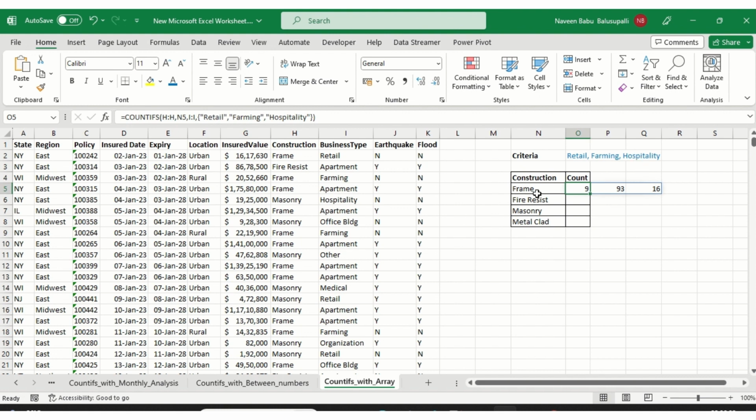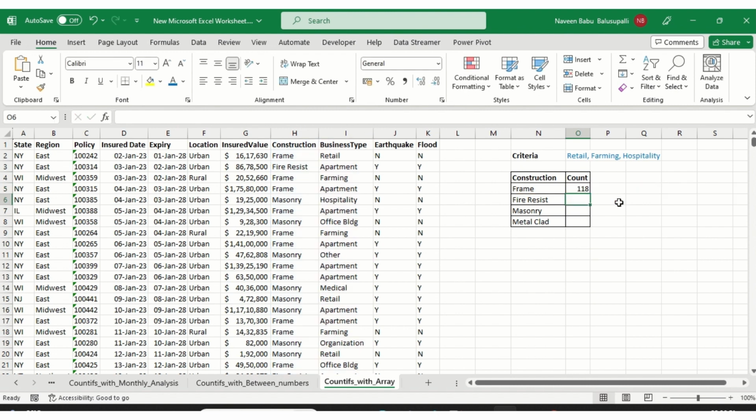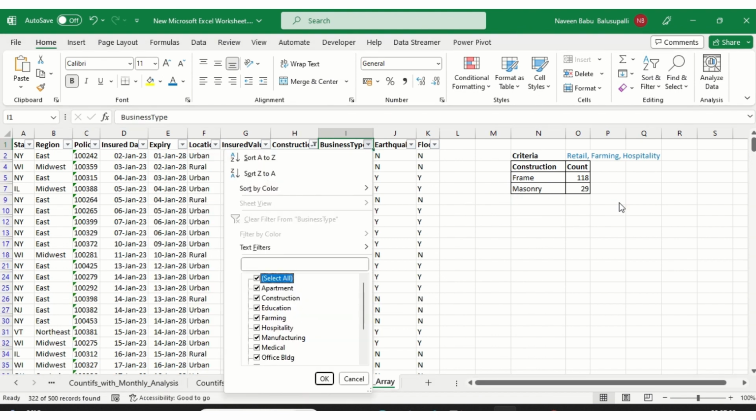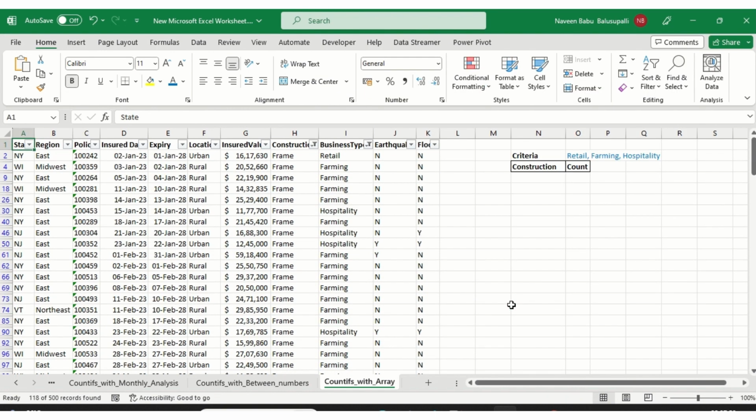I want to put these numbers all together as one summed up number. I will surround this function with the SUM function. Let's write that. SUM and put closing parenthesis at the end of the formula and press enter. We got 118. Let us apply this formula for the remaining rows as well. And let's go for a manual check. Construction, frame, business type criteria is retail, farming, hospitality. Enter. Here we got the count is 118. We get the same number in the formula.